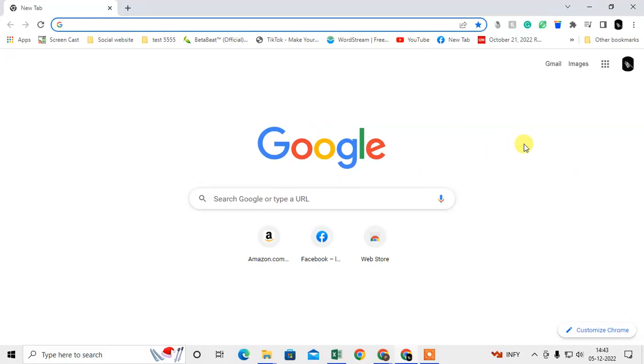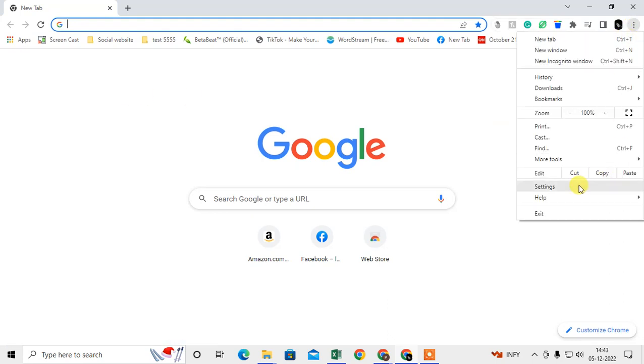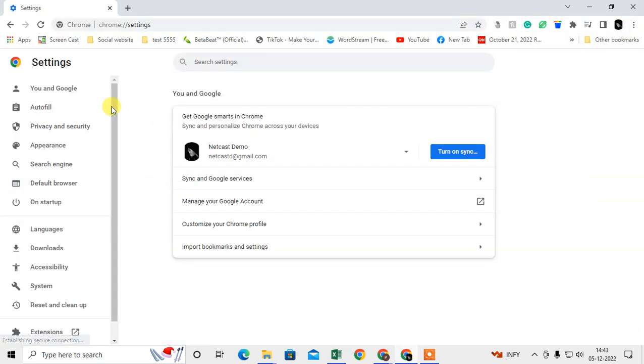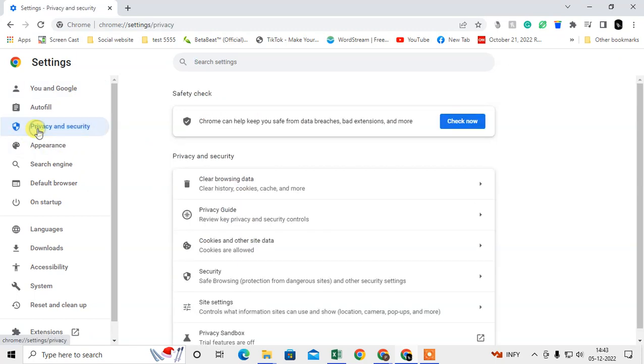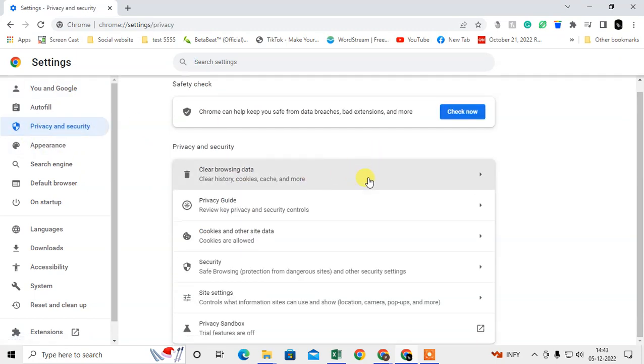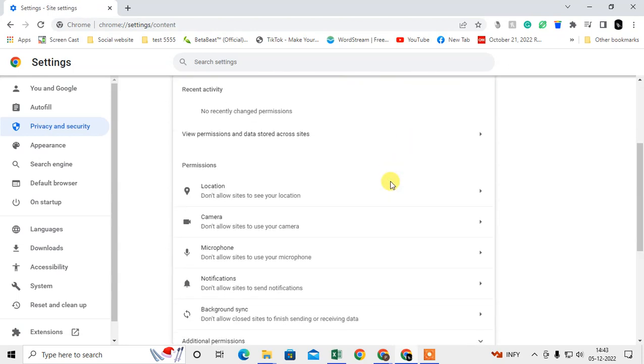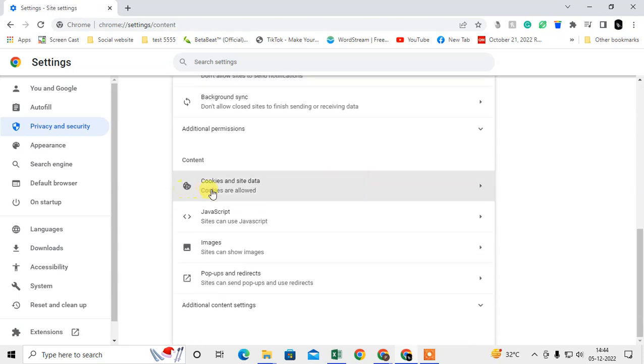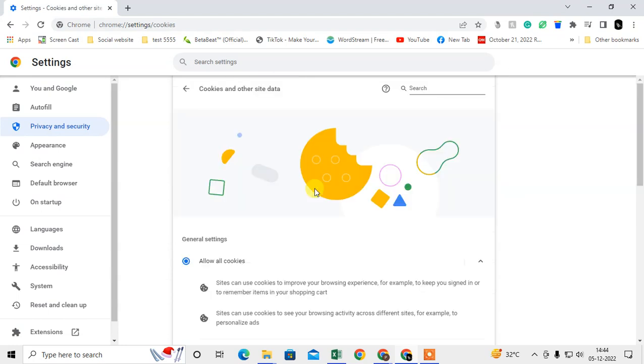Okay, so let me open the Chrome browser first. First I am going to show you the Chrome settings. Just open your Chrome, go to this three dot option, go to Settings. Under Settings you have to go to Privacy and security. Under security, just go to Site settings here. Under Site settings, just scroll down and go to Cookies and site data.